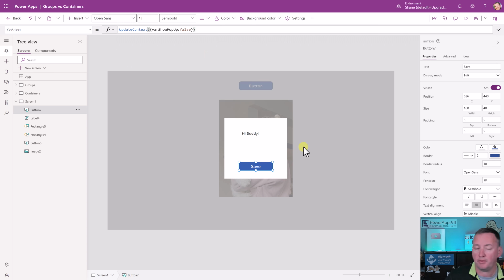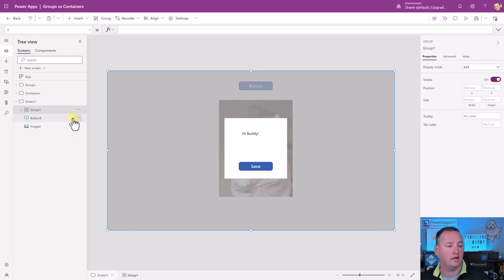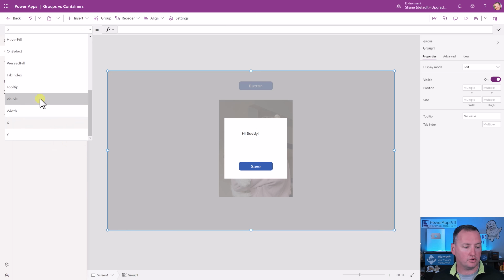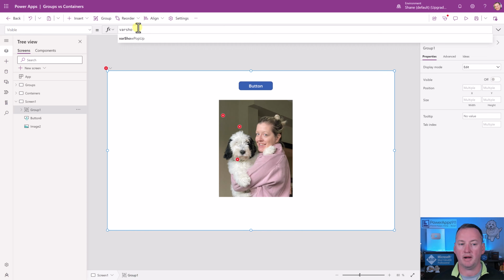Okay, so there's our little pop-up. Now, typically what we'd say is go over here to the left and find all the pieces. So the 2 rectangles, the label and the button. So where you hold down the shift key and select all 4 of those. We'd right click that and we'd say group. Okay, and then you go up here and you click on the group and you say visible, and say, hey, visible be when var show pop-up.